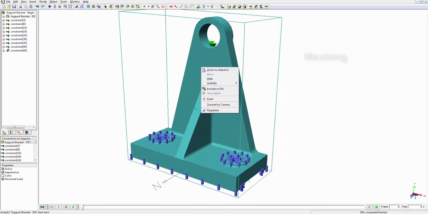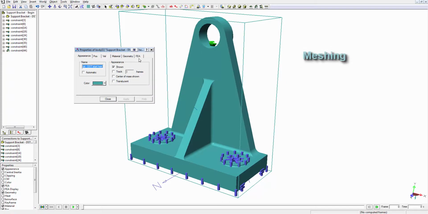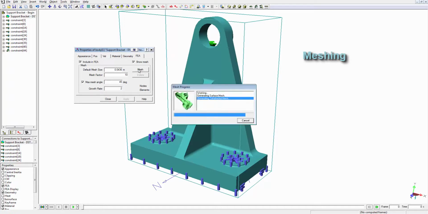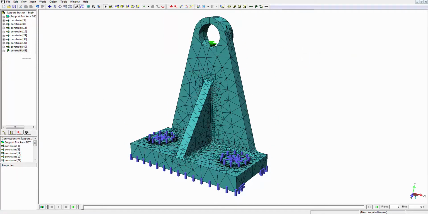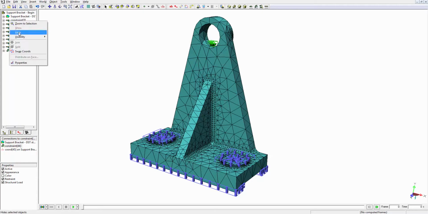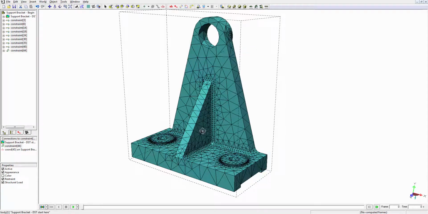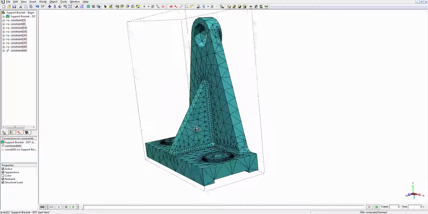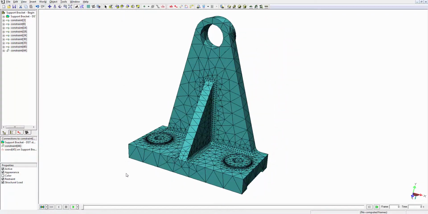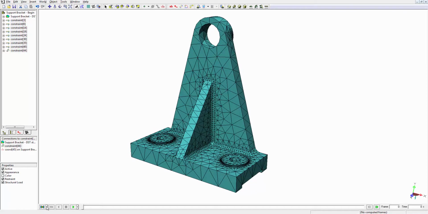Next, we'll mesh the part. Now we'll turn off the visibility of all restraints to make it easier for viewing the mesh and the final results. Now we'll solve the FE analysis.